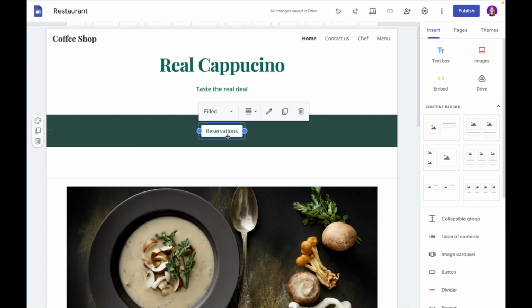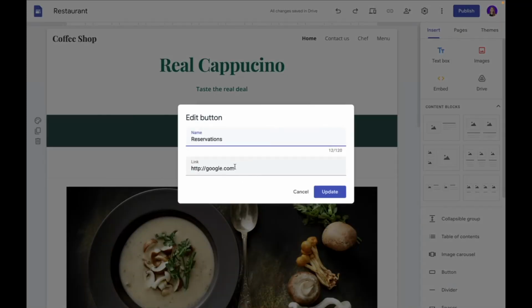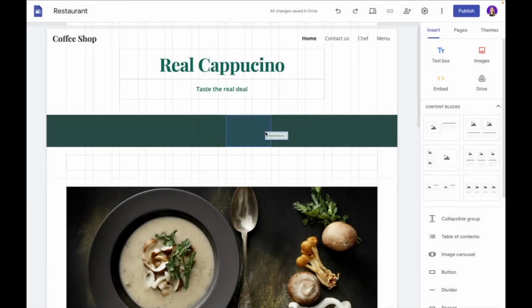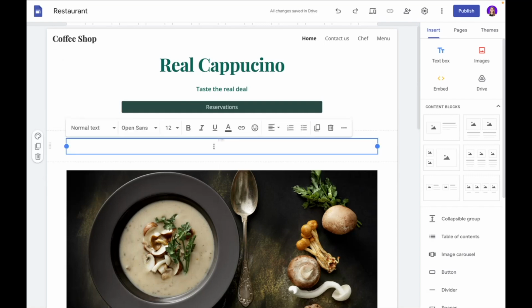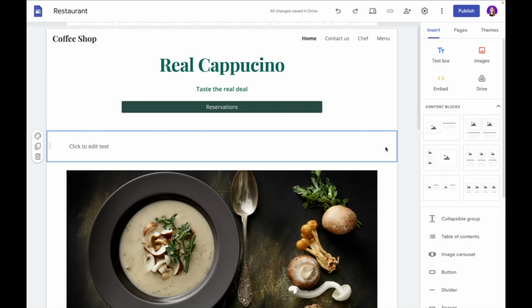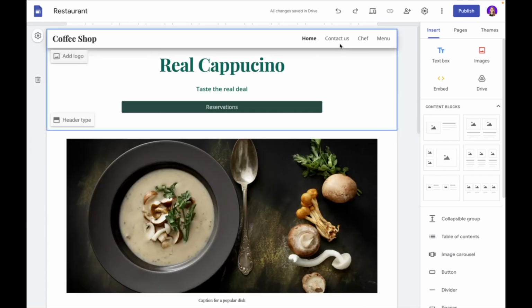So next you have the reservation button over here. I'm going to click this pencil icon to edit it, and basically this is where you can edit the link of your CTA button, insert it in this section and click update. Now if I want to take this button and place it somewhere else along the page, I can do that by simply dragging and dropping, like so. So I'm going to place it over here. I want to have a clean, big CTA button on the top. And then I want to get rid of this empty section, so I'm going to hit delete. So that's basically our header.